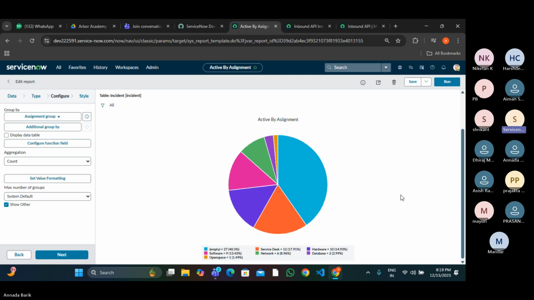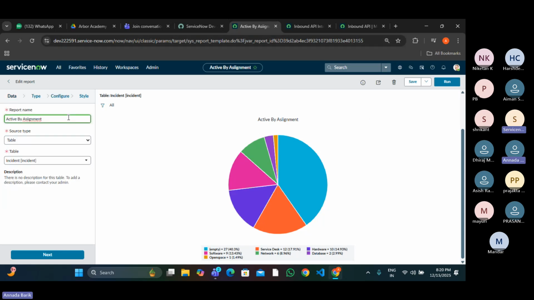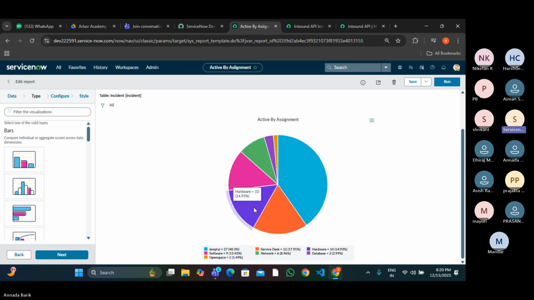Okay, fine. And please check the title names correctly. Active by assignment. Spellings. Yes, I'm really sorry. Please consider spellings also. So everyone, please compare these use cases with what you have actually done, because it will be very difficult to verify all the people. So just compare. Save it.